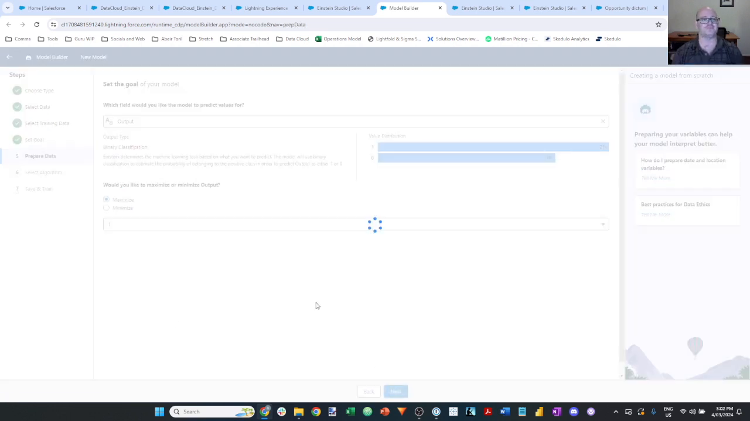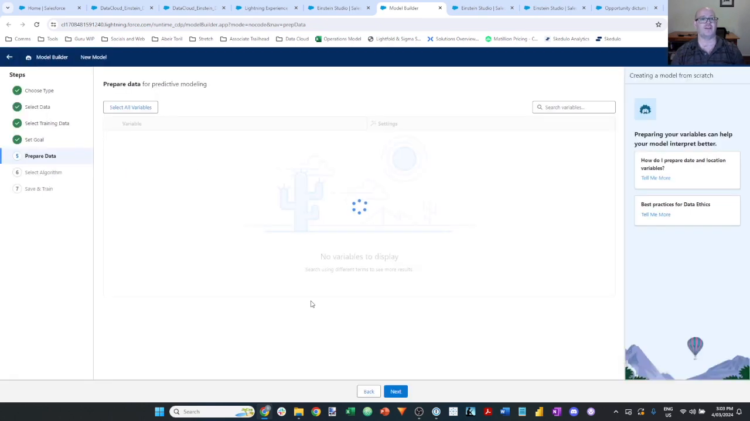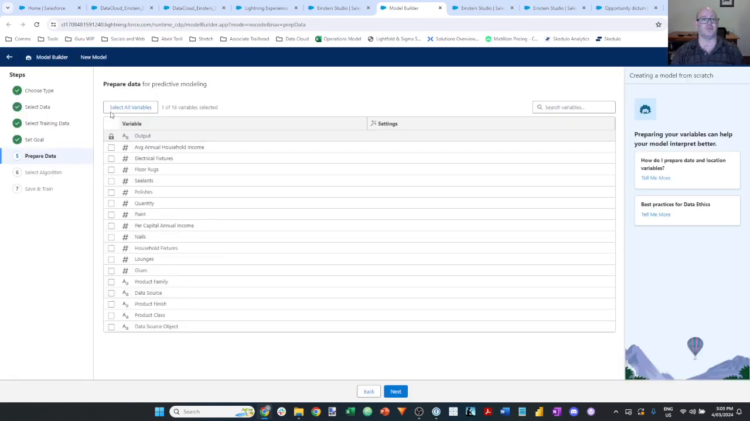We hit next. It's going to ask us what data do we want to use, and we're going to say all variables. We're bringing them all in. We're interested in what the model will tell us about all of our data. Now, right here, we've got things about floor rugs, sealants, polishes, paint. This is information we know about our customer, about what they tend to spend their money on, and we can use that to help predict what kinds of products they'd like to buy from us in the future. Let's hit next.